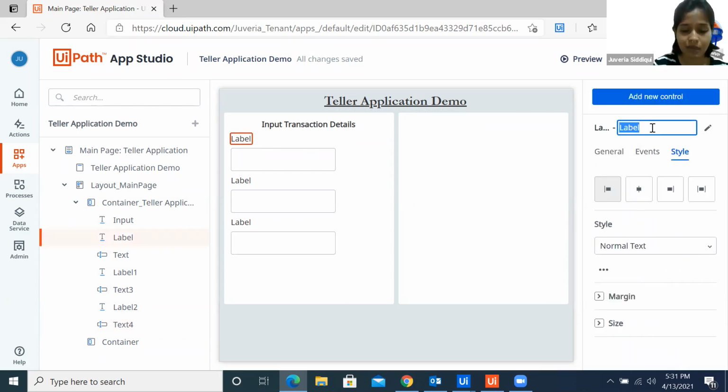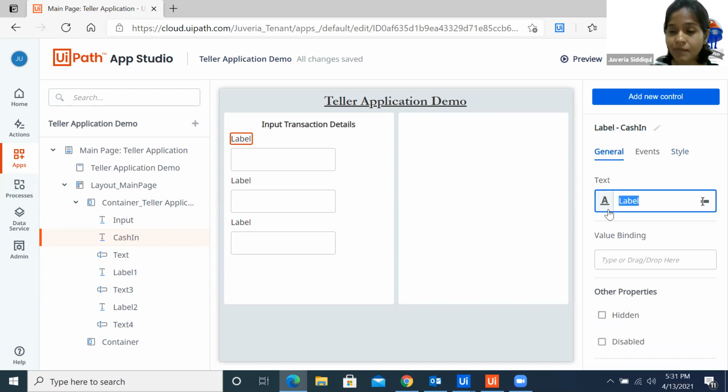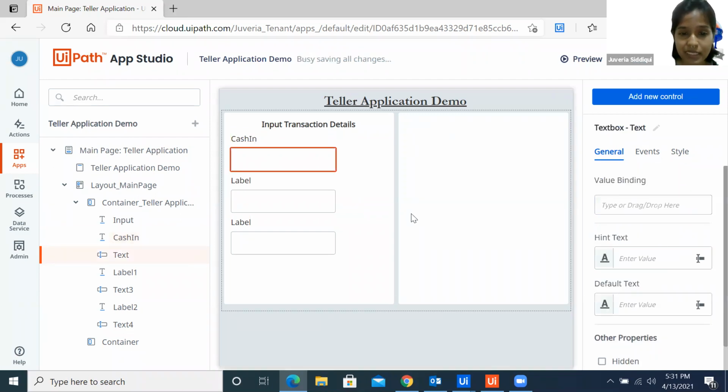So I'm going to name them as cash in. And same would be the name of the label as well. So the name goes in the general tab. I will talk about value binding while we are arranging the processes. Let's just move forward and see what else we have to do.